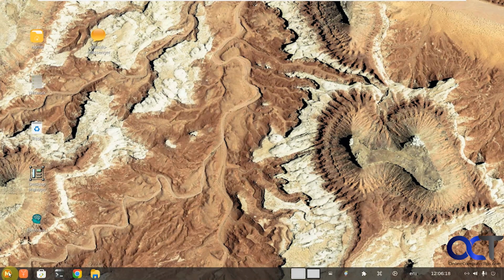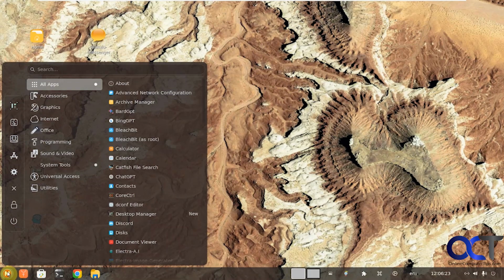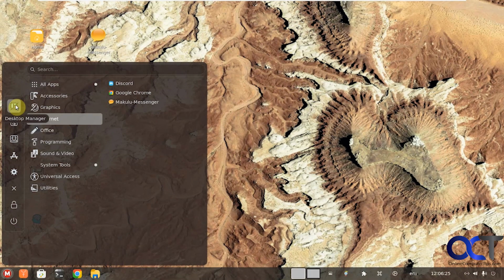All right, so if we click on our quote-unquote start menu here, see what we got. We have our desktop manager, files, which looks like a little Mac icon there, package manager, software updater, looks like the Apple's App Store there, settings, log out, lock, and some power options.